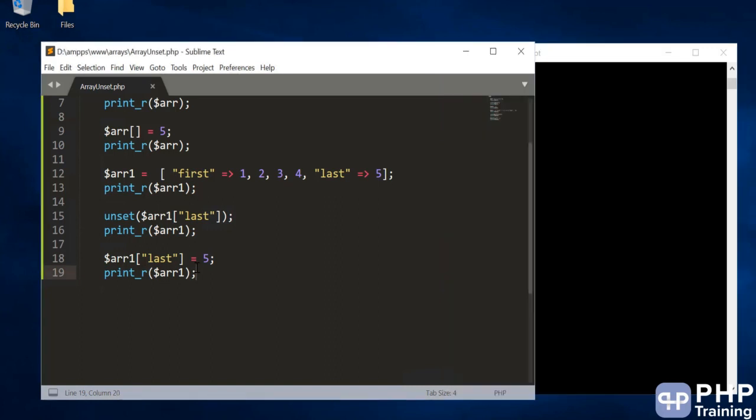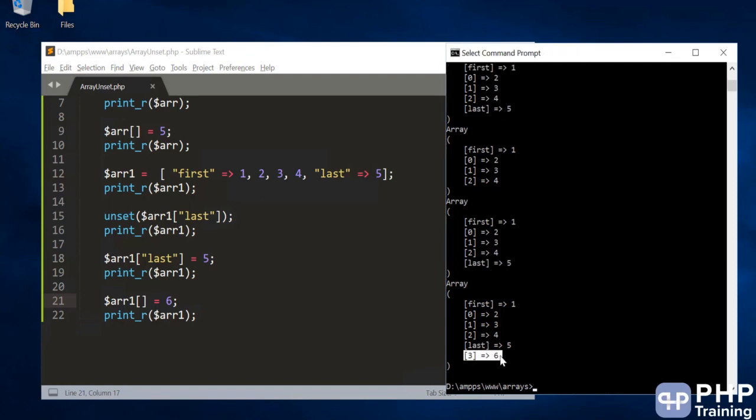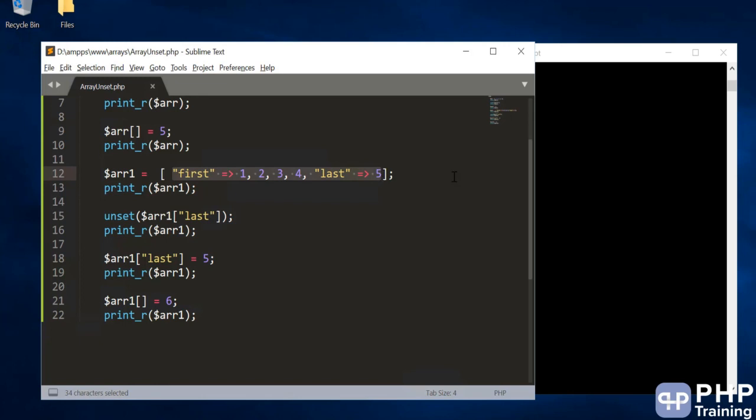Okay, and what happens if you add the 6th element to an array? So we'll say 6. And can you guess what is the index number of array 1? It will be 3. Okay, and it has no problem assigning after the last. It still remembers because we deleted, we added, and then we added a new element which is an indexed element to an array. Okay, so you can mix and match with indexed and associative array.